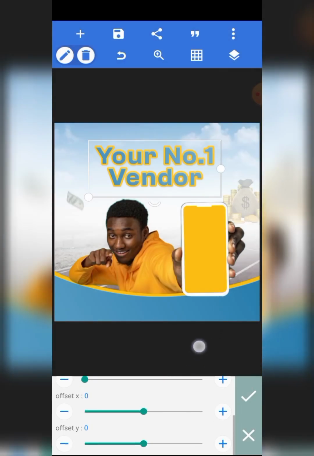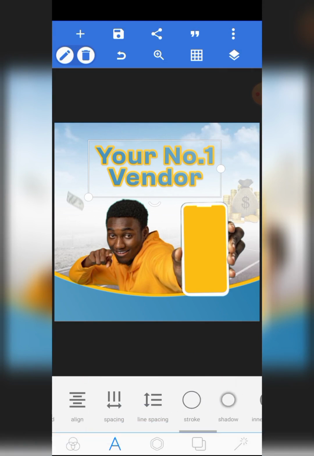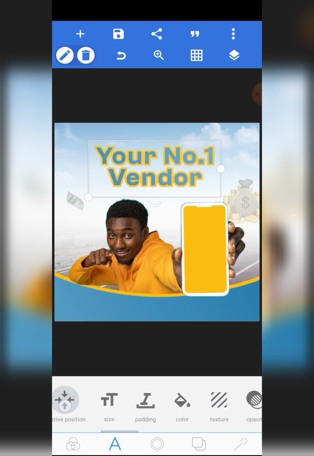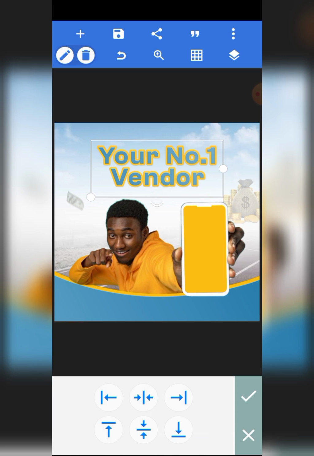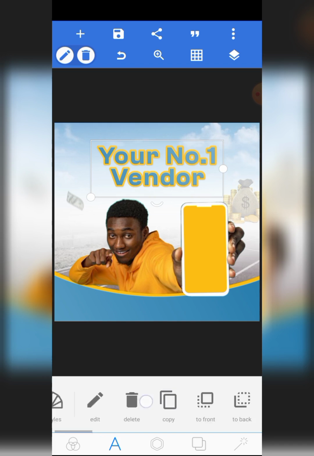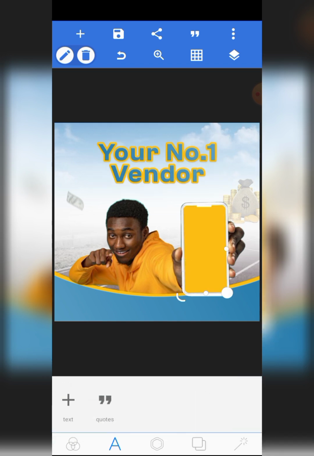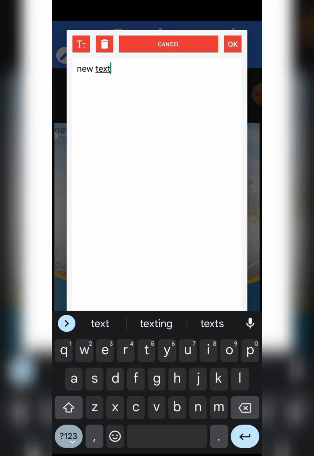Okay, so next thing we're going to do now is to use the offset X and Y to fix it the way we want. If you check very well, there is much contrast right now. I go ahead and place it very well in the center, and I'm going to write the other text that need to be there for your number one vendor.